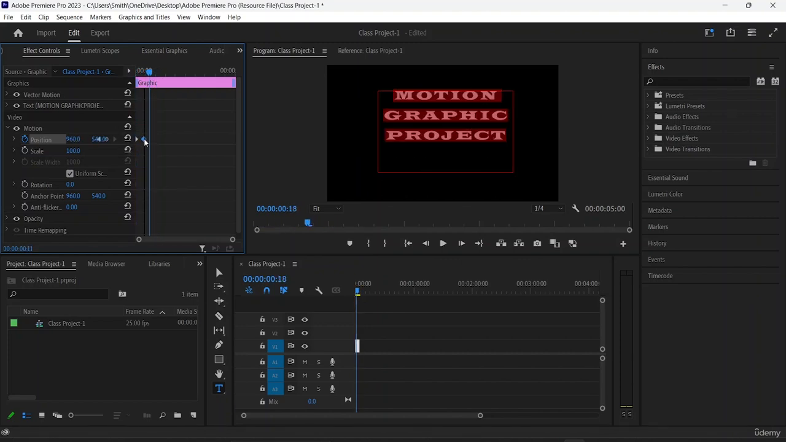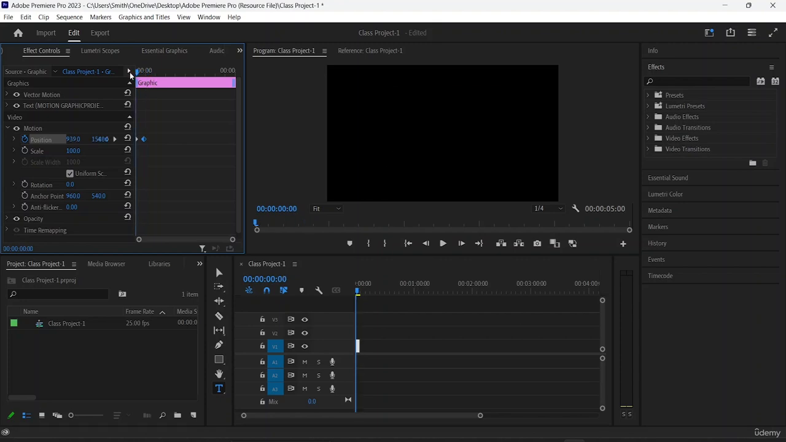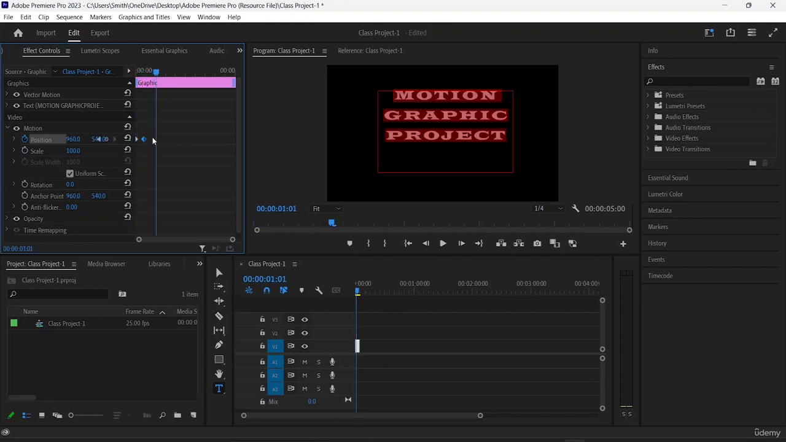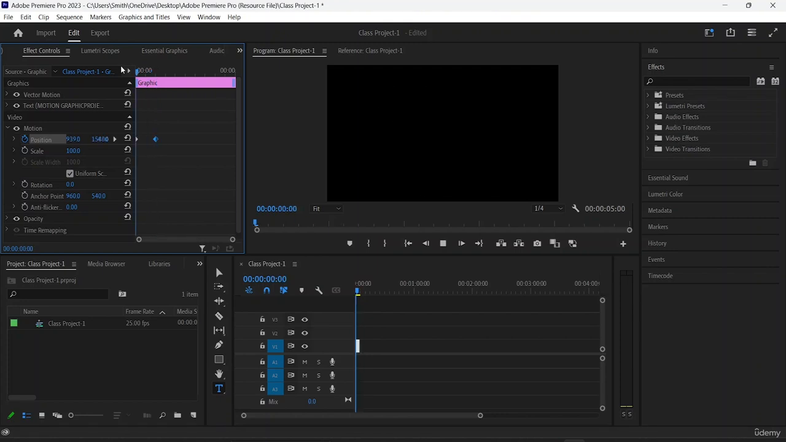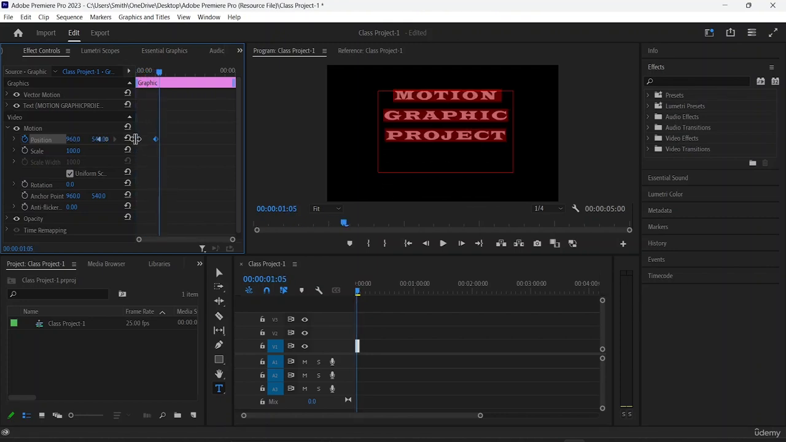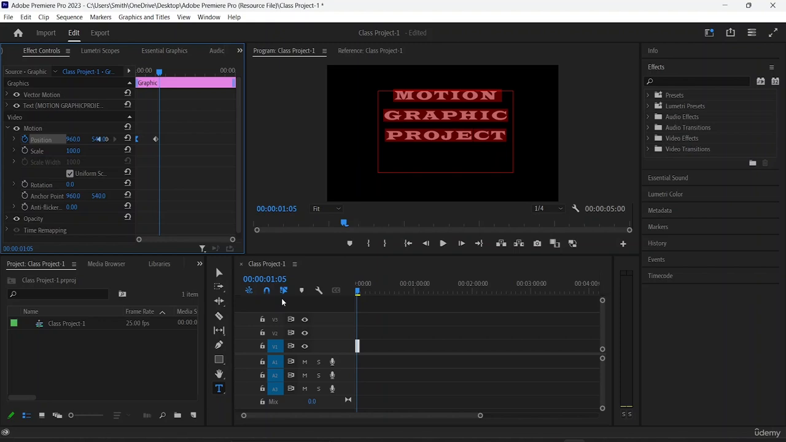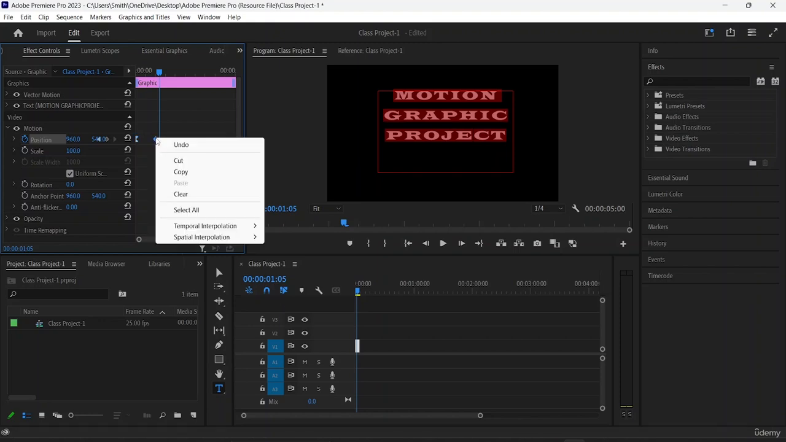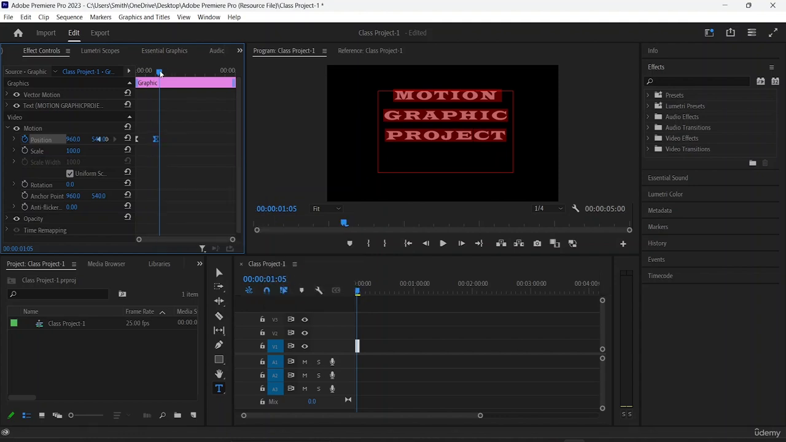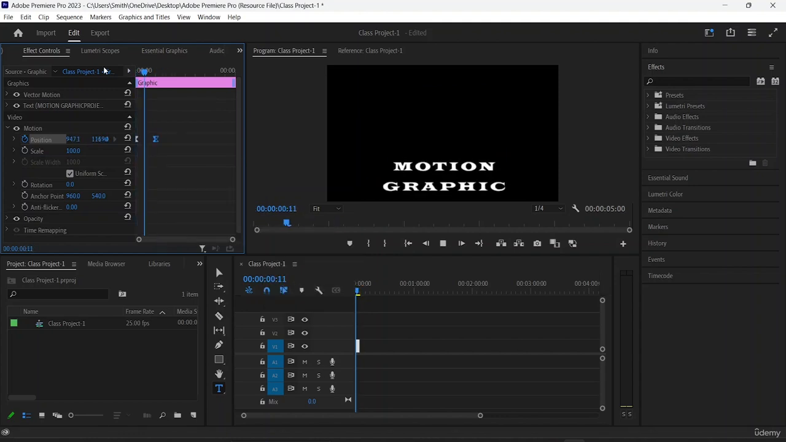I can also change the spacing from here. Now it will take some time. If I keep it somewhere here, this is how it will appear over here. If I right click here, go to temporal interpolation, then I will select the ease out option, and I will come here and right click temporal interpolation, ease in. So I have edited this as well.